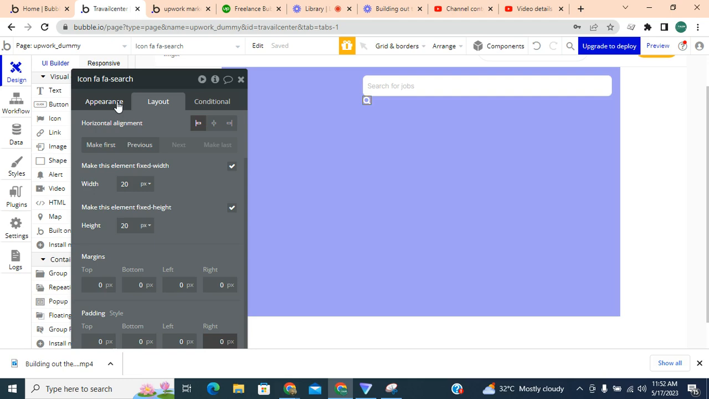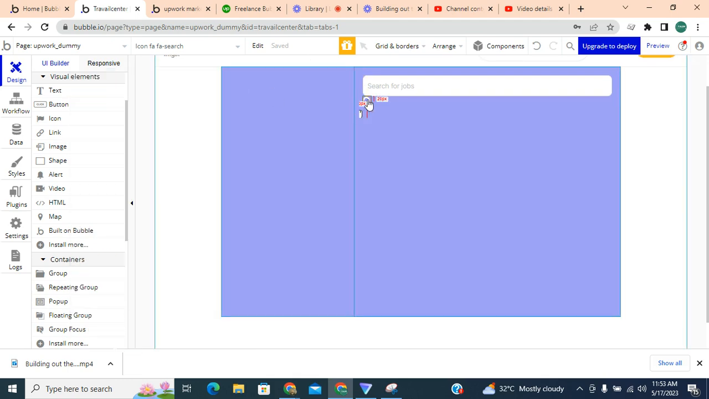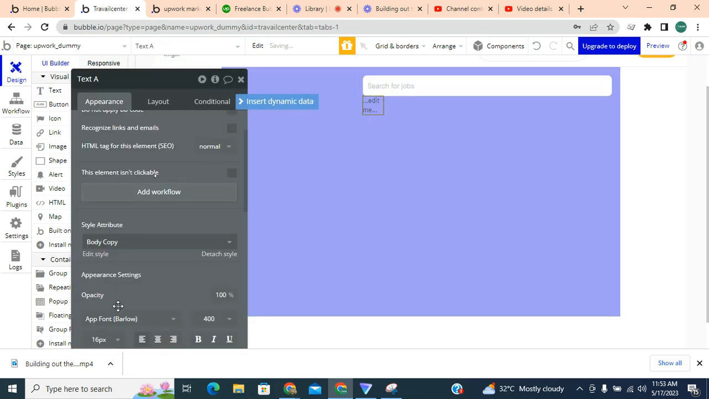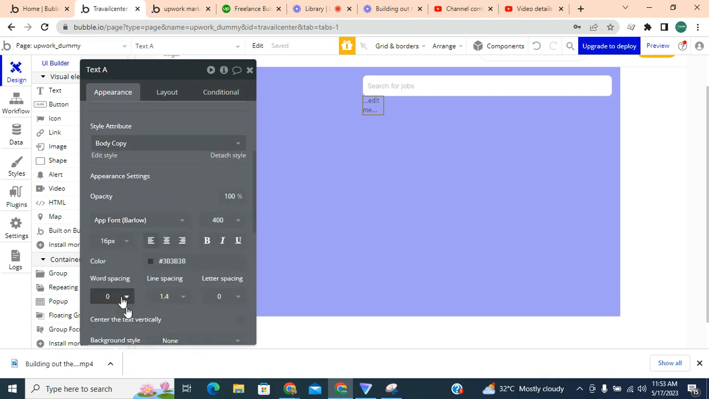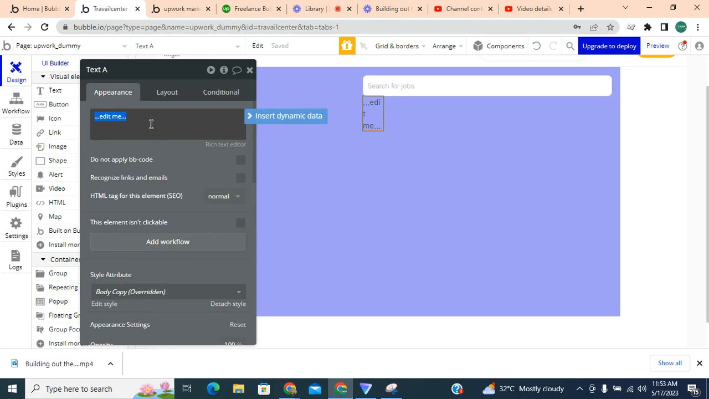Another thing I like to do is instead of doing this, I just copy and paste this FA search, and I look for a text element. I just put that there, and I make this 20, and I paste this bit of code from FA search.